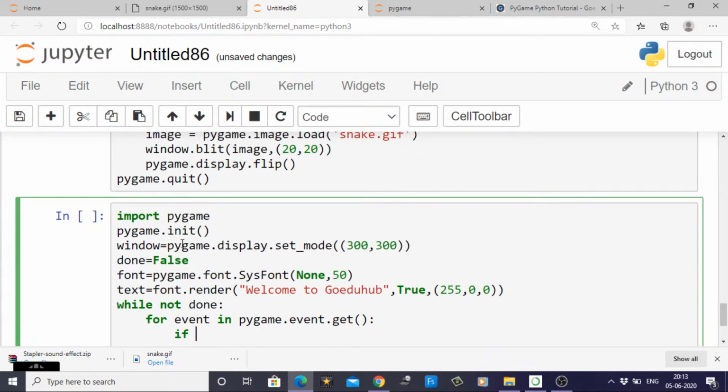And if event.type equals pygame.QUIT. I always write this, pygame.QUIT.